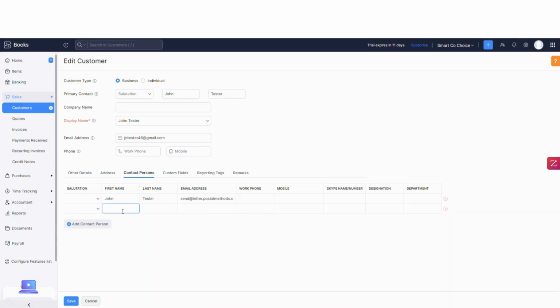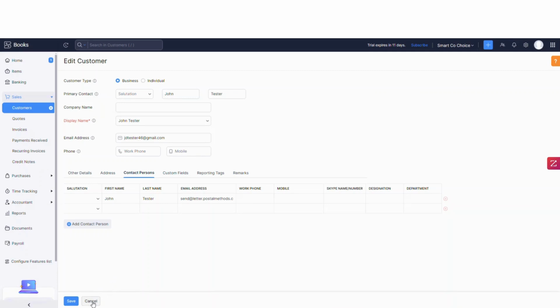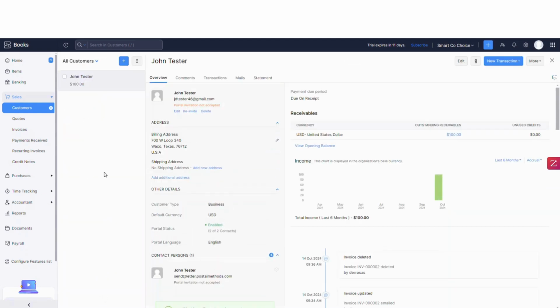We'll just add John Tester again, and I'm not going to do it here because it's already been done, but you add John Tester, the name, then the email address, which is the important part, send@letter.postalmethods.com. Once you've done that, then you can click Save, and that would now be saved for future use. So let's go ahead and move on. I'm going to go ahead and cancel this since I have already done it here, but I'm going to show you how it's going to come into play in just a moment.